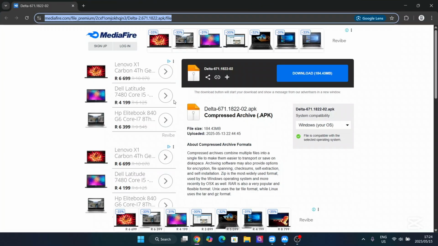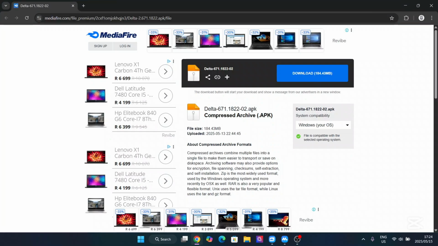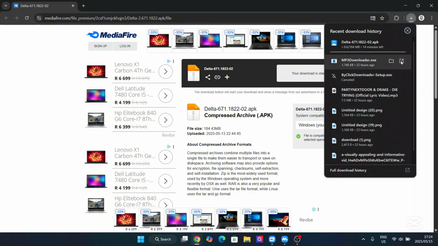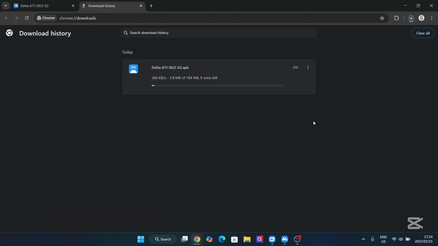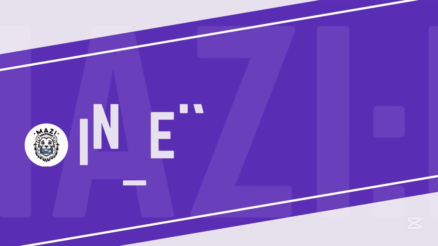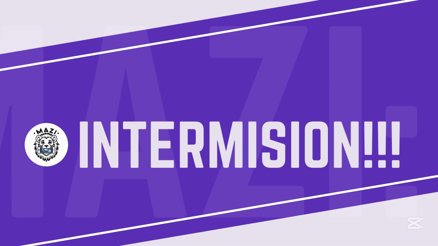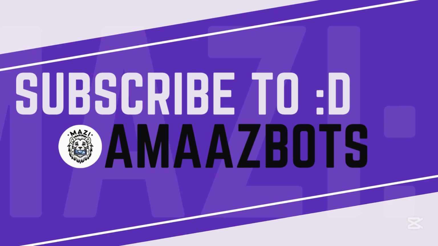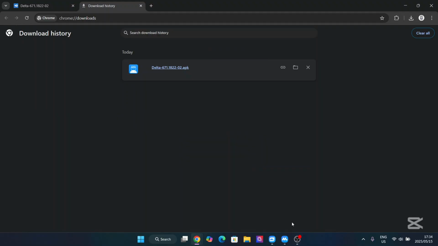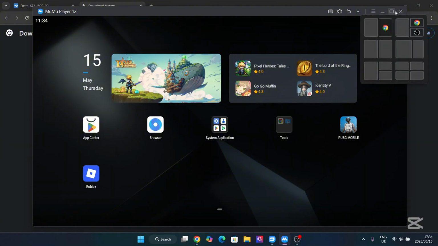So guys, first things first, open the link in the description right here. Now what I want you guys to do is download the MediaFire file right here, and let's go in there. Now let's just wait for it to finish downloading. Okay guys, so once it has been downloaded, you will see that it's downloaded right here. It's the APK file. Now simply go to whichever emulator you're using.